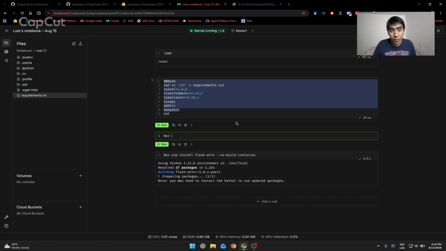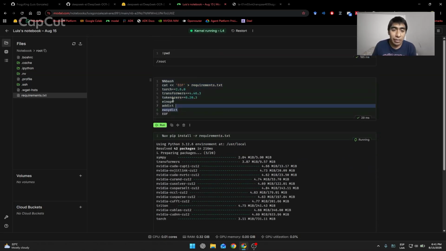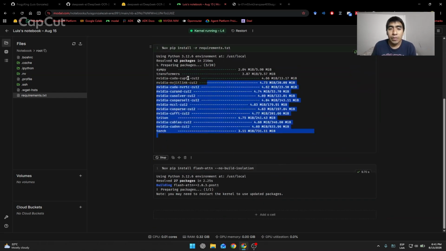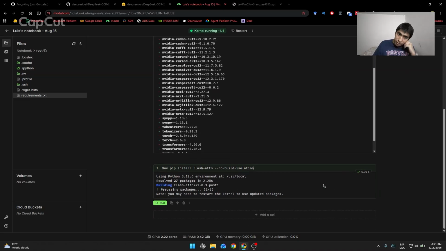So it will be uv pip install requirements. Okay, so here it is installing the libraries that I specified in the requirements.txt. You just need to wait for the libraries to be installed. Okay, done. Then we need to install the flash attention library.